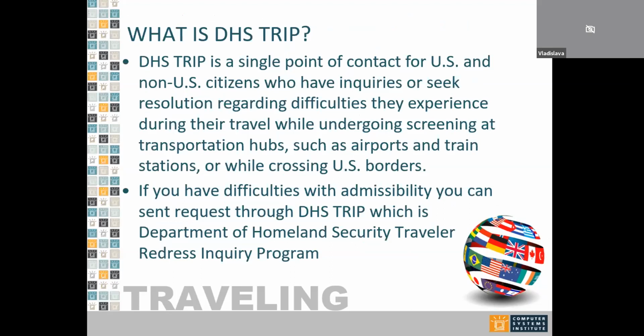There is a DHS TRIP. DHS TRIP is a contact for US and non-US citizens who are looking for resolution regarding difficulties they experienced during their travel. If you wish to apply, you must complete a travel inquiry form and provide the required documents. If for some reason you were unreasonably denied entry to the United States, you may use this tool to ask to reconsider the Customs and Border Protection officer's decision.